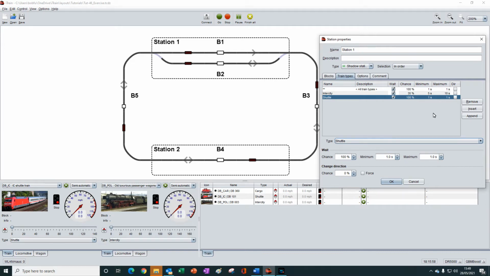We do, however, want the train to change direction after the wait has occurred, so we need to tick the direction change box here. We will eventually set the percentage chance of that direction change occurring to 65%. But again, whilst we're testing this layout and the operation, we will leave it at 100% so that a change of direction always occurs after the wait has completed in B2.